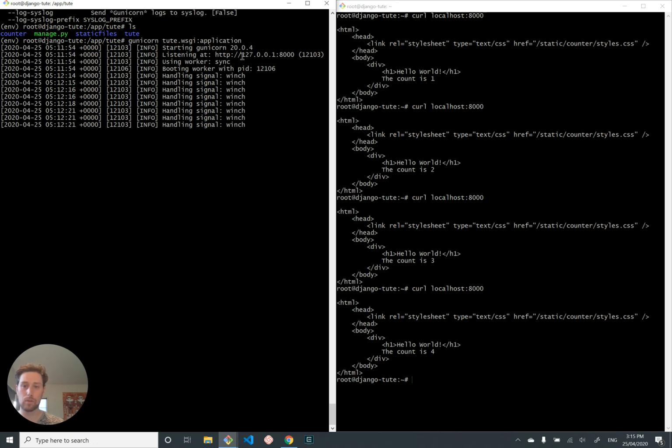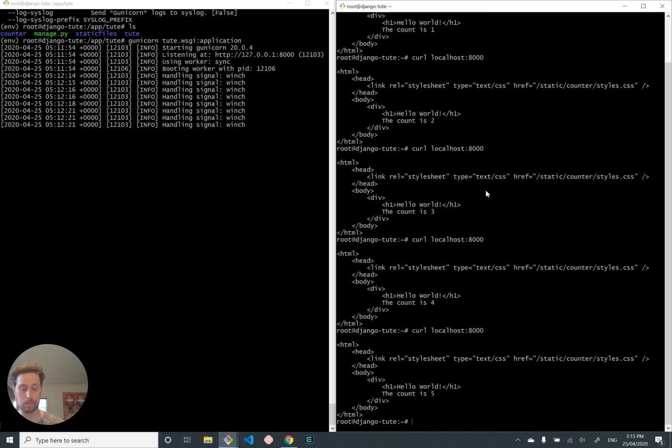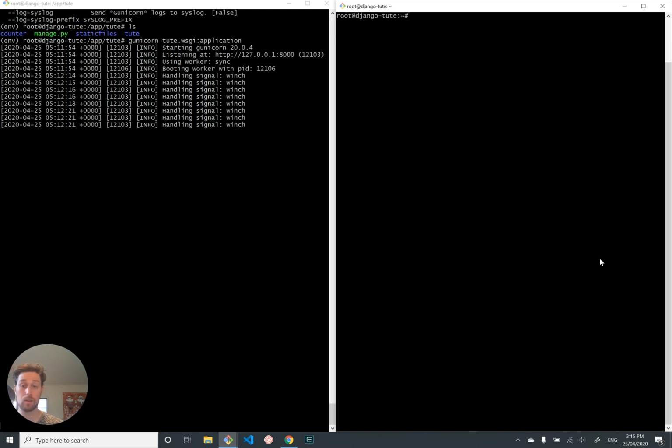It's listening at 127.0.0.1 on port 8000. And we know it's working. We have successfully gotten it to do all the stuff it needs to do to serve web requests. But it's not working from outside of the server. It's not responding to web requests from the world.